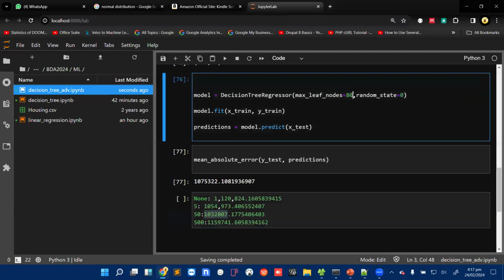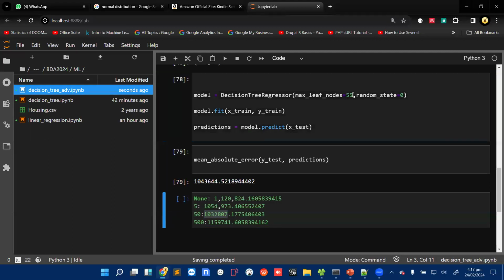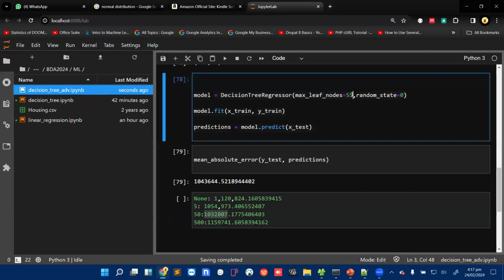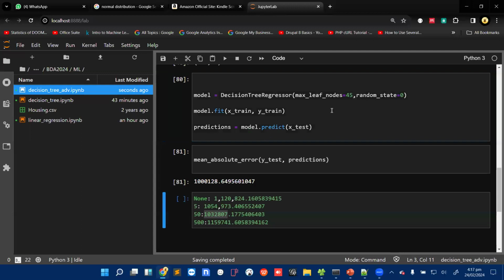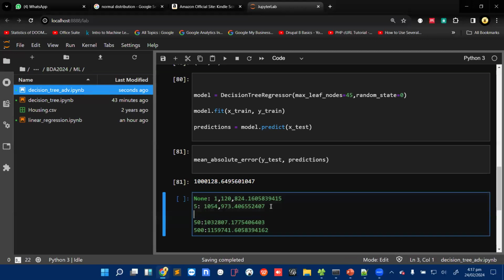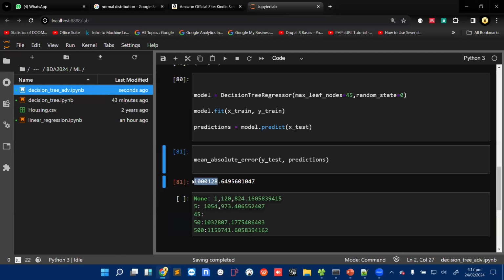Can I try 55? See, 55 gives 104, which is bigger than this error. Okay, let me try 45. 45 is 100. I think 45 is even better. When we tried 45, we realized that it presented a better error than the rest.